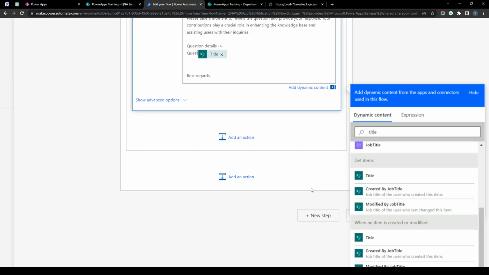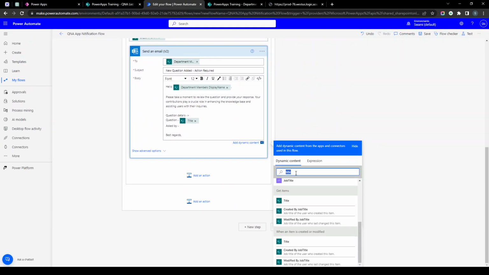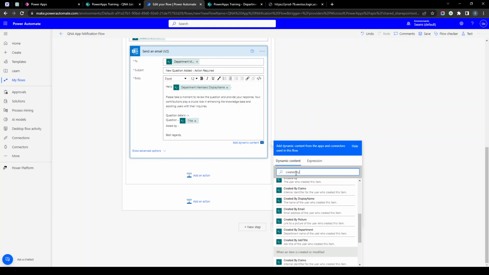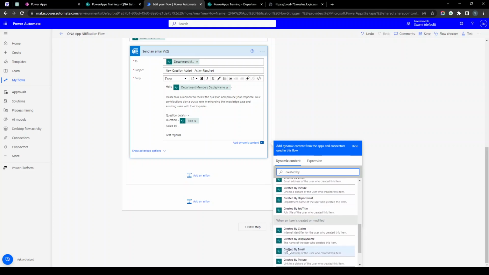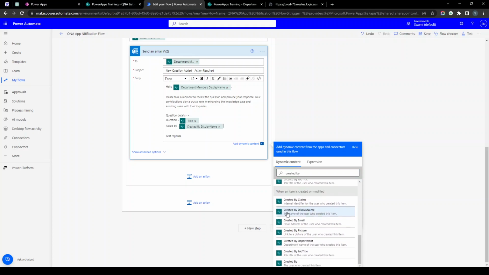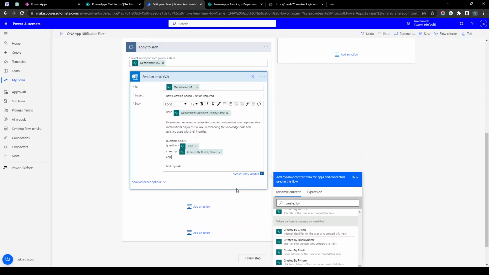I will put question title, then asked by. So who asked the question that we are going to show. So for that, what we have created by, right? As you can see, there are many created by. Here you can see, but we need to get it from the very first trigger when item is created or modified. So I will select created by display name, and I will just put the app link here so the user can access.